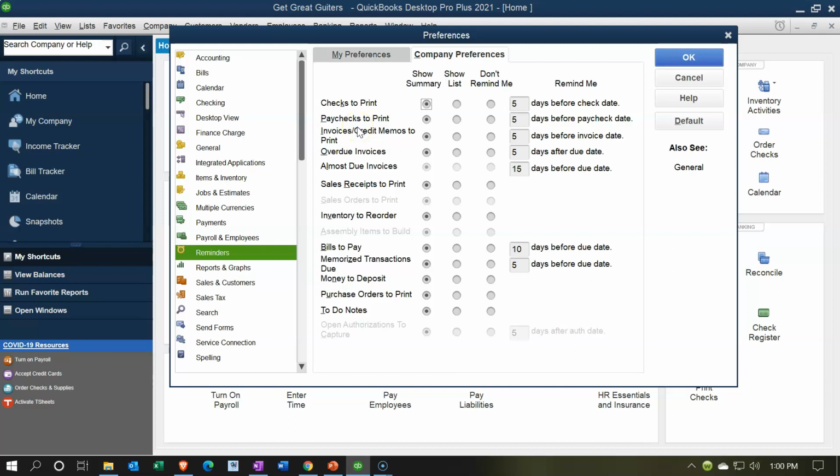Paychecks to print, same thing with the paychecks. If you're going to actually print the paychecks, instead of having a direct deposit or some other kind of process for the payment to take place, it can give you a reminder based on that. Invoices, credit memos to print. If we have invoices or credit memos that need to be printed, we could have a reminder for that. Overdue invoices. If they're overdue 5 days after the due date, then we could have a reminder there. Almost due invoices. Invoices that are becoming due soon, we might want a reminder.